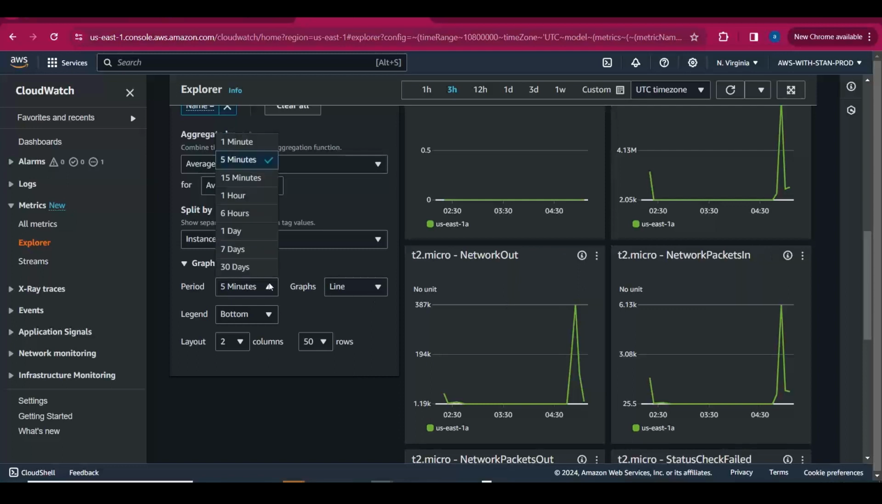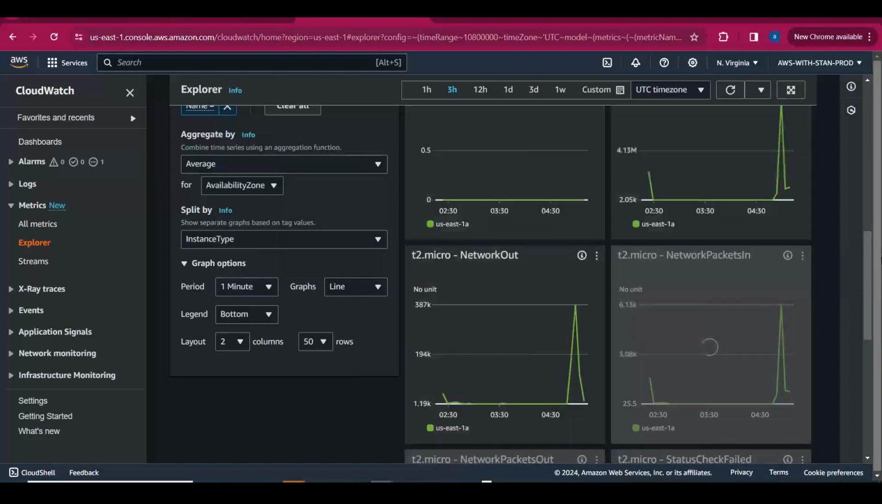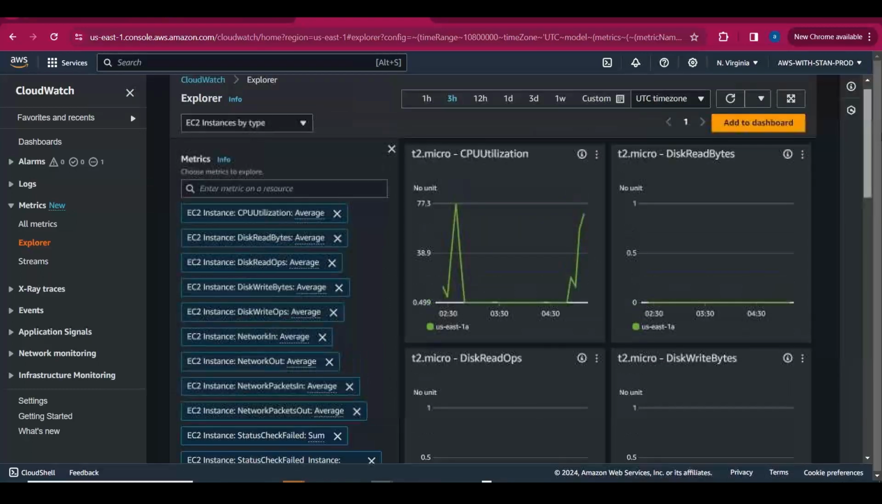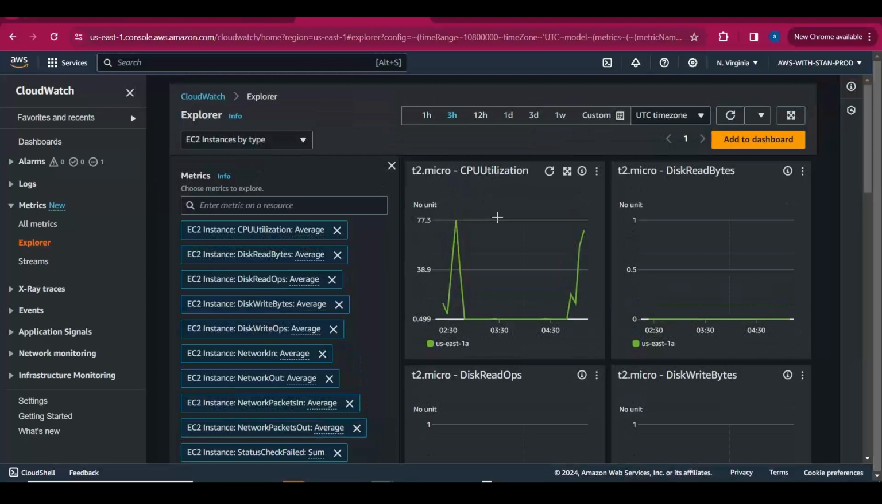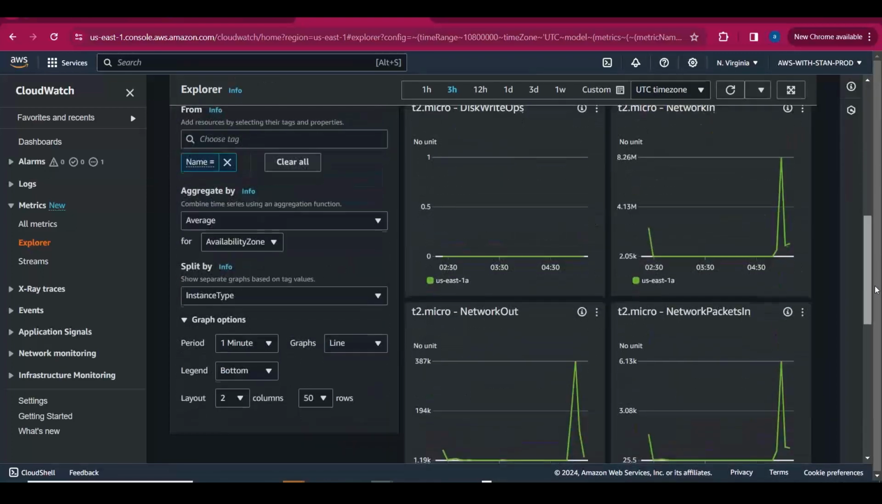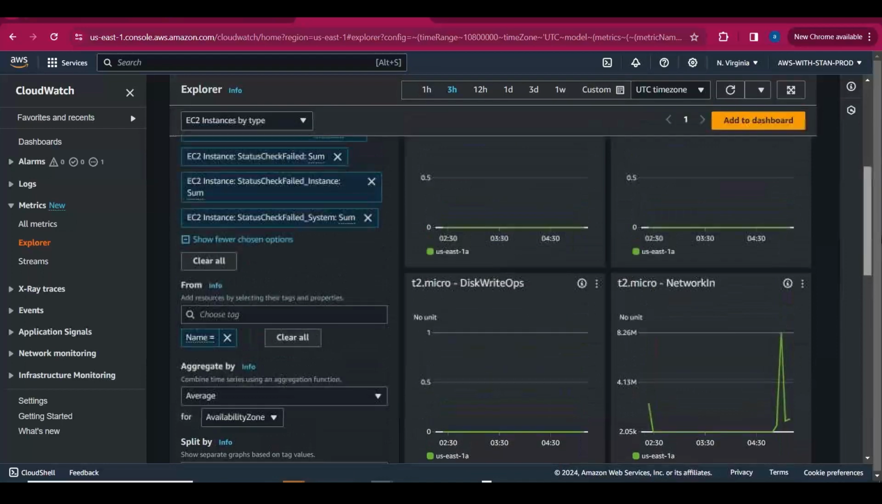So currently it is giving me every 5 minutes, and I can just go and change it to every 1 minute duration. So I can clearly see that for a couple of my T2 micro instances, the utilization is near about 76 for some time, and there is some peak utilization here and there. So you can go and add different systems, and as simple as that, you can just click add to dashboard, and it will get added in a separate dashboard.